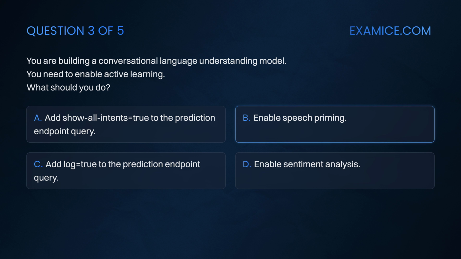Option B, enable speech priming. Option C, add log equals true to the prediction endpoint query. Option D, enable sentiment analysis.